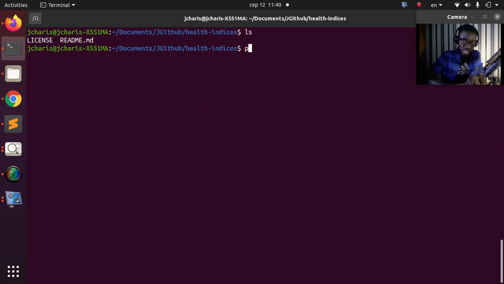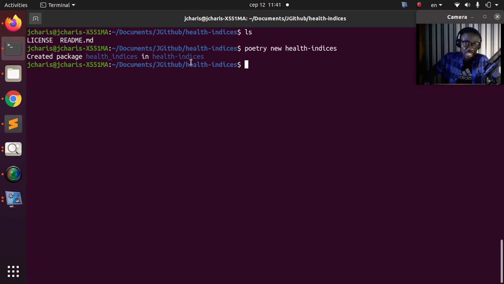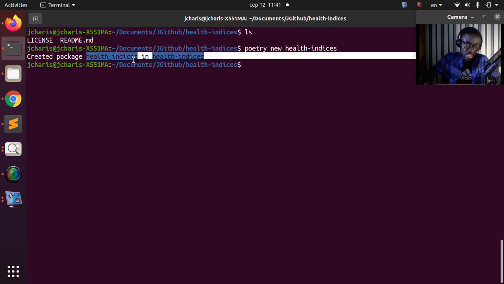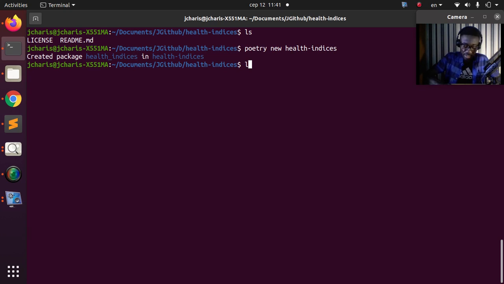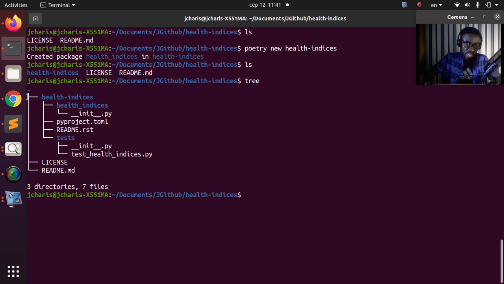So I just go back again and come back to Poetry. Poetry new, then I'm going to give it the same name, health indices. In the same location, it's going to create a package inside health indices. This is the name of the package, health_indices. If I go back and check it out, we have it here. I go with tree, you can see the structure there. Very, very nice.